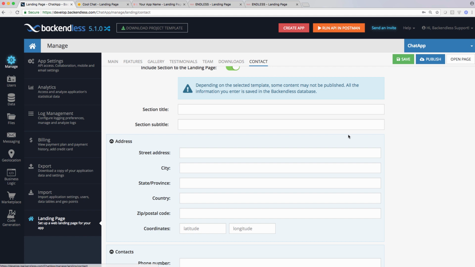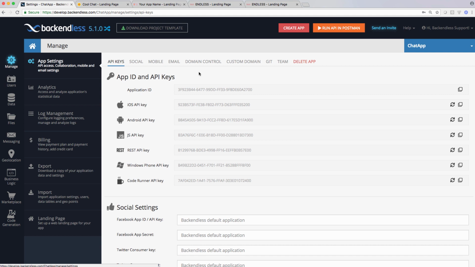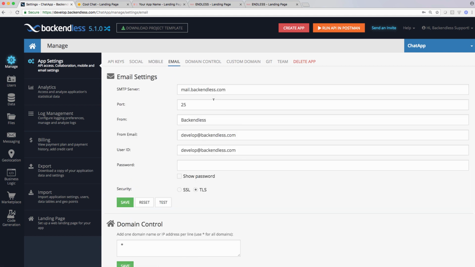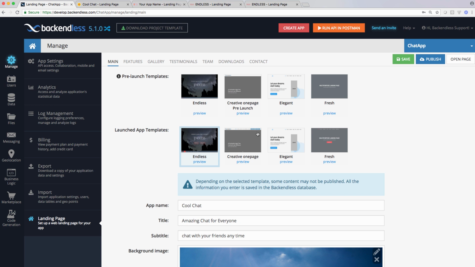Something to note about the contact section in here: there is an email address. So the landing page will provide a form that users can use to send email to you, the app developer. In order to enable this feature as far as the email, what you will need to do is go to app settings and select email. Then here you would need to provide your email configuration for your mail server, and that will enable the email delivery from your mobile page. Give it a try, play with it.